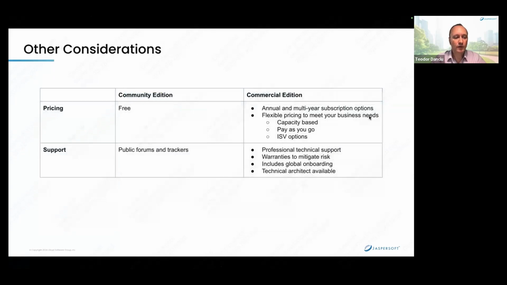All right, we're getting close to the end here. Just an overview of advantages with respect to pricing and even other additional services that are available for our products. Definitely, if you go with Community Edition, everything is free, right?